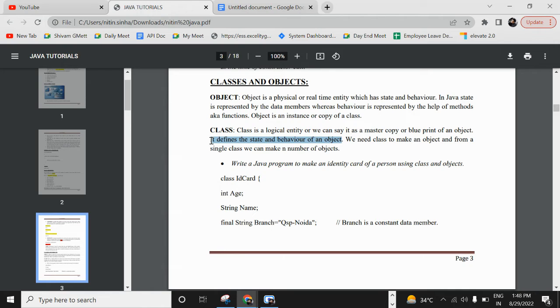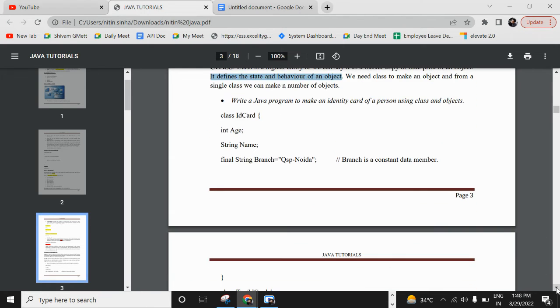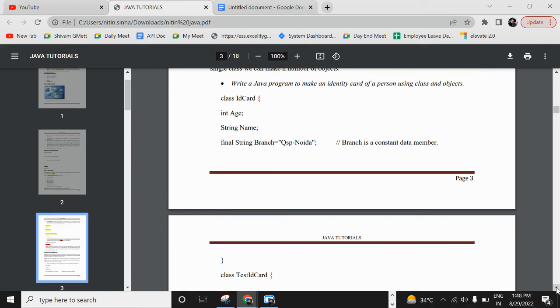Okay, and what is the behavior? In that ID card, you will have some RFID scan. To scan, what are the logics happening inside that behavior? Actually, your methods are behavior and states, you can say it as a data member. Okay, an object is an instance or copy of a class. It is an instance of a class, and without a class you cannot make an object.